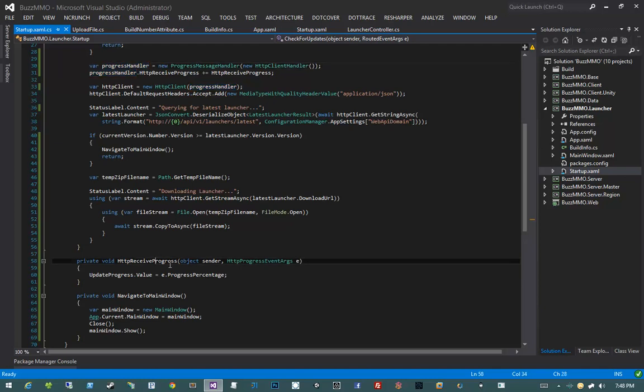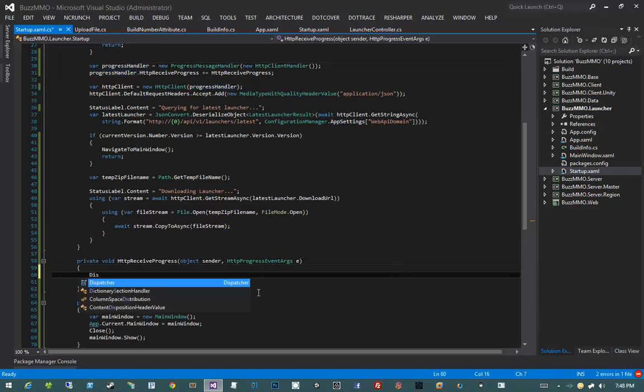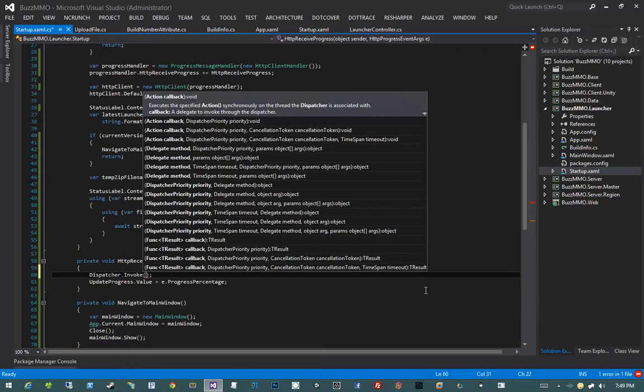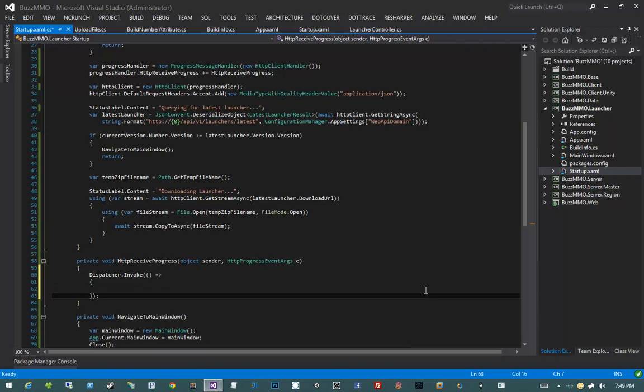And the thread that it shoots it off to will depend on which dispatcher you use. So coming down here to the HTTP receive progress, I can type in dispatcher. Notice how it's a property. It says gets the dispatcher this dispatcher object is associated with. That means this dispatcher is the dispatcher that owns the thread that our form is running on. And our form's controls are created on the same thread as the form is running on, which means if I do dispatcher.Invoke and I pass in an action, so I'm going to pass in a multi-line lambda, it'll take this lambda that I'm passing in, and it'll invoke it on the main thread, which means I will be able to modify my controls.